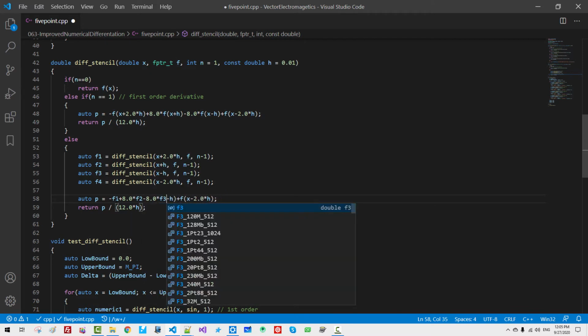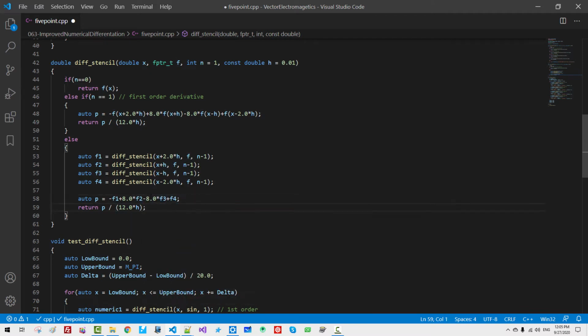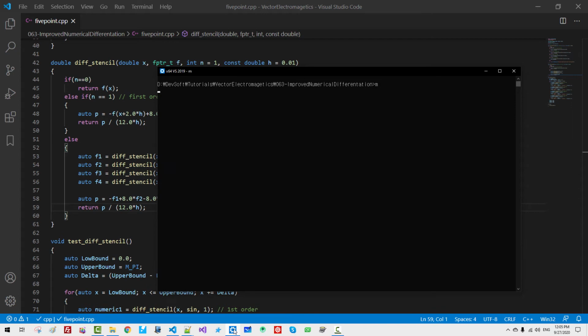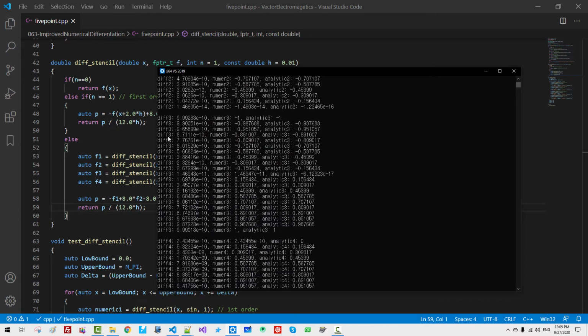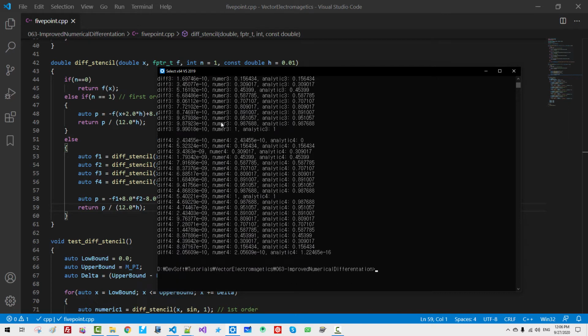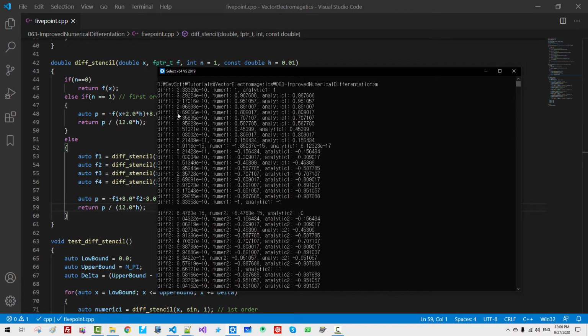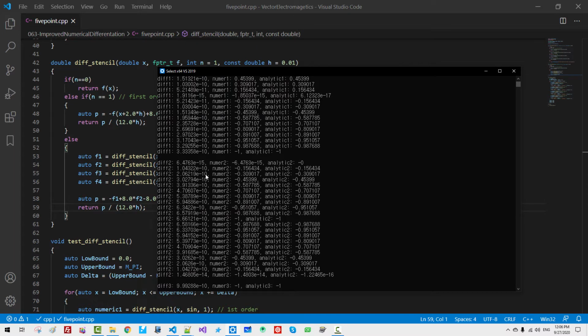Now we build once again. Now our third order derivative is accurate up to 10 decimal places. It is much more improved. Also, our fourth order derivative is accurate up to 8 decimal places. So our algorithm is improved. In case of first and second order, our algorithm is accurate up to 10 decimal places.